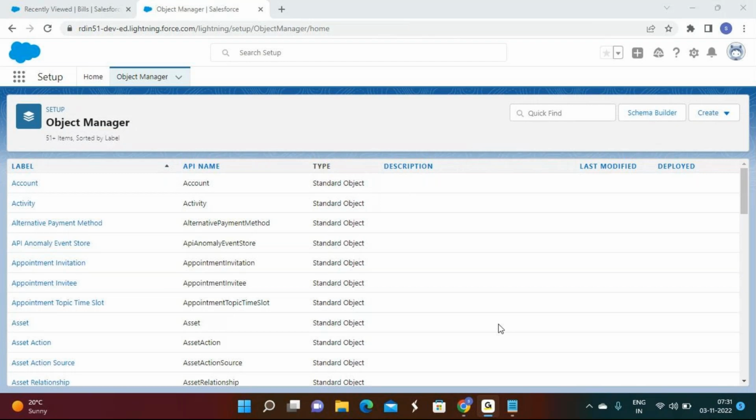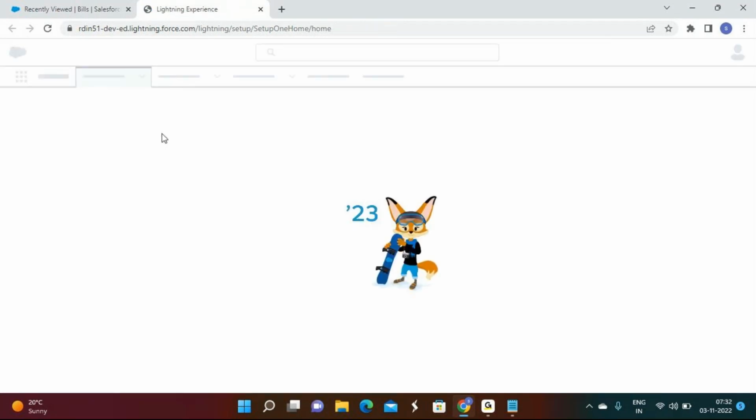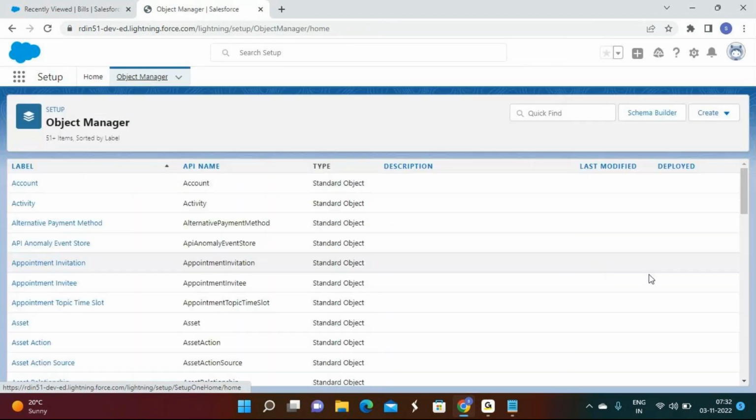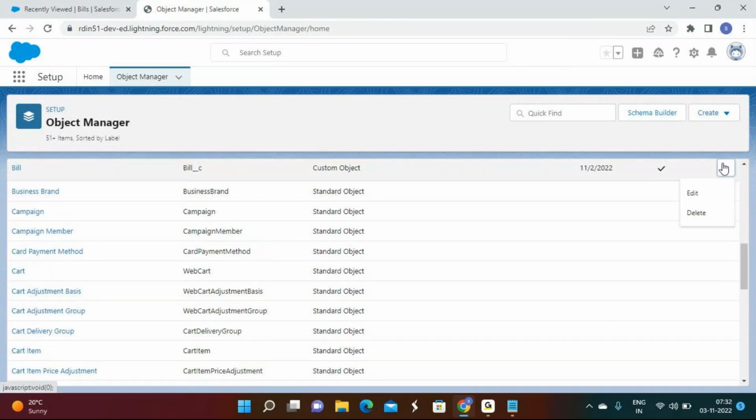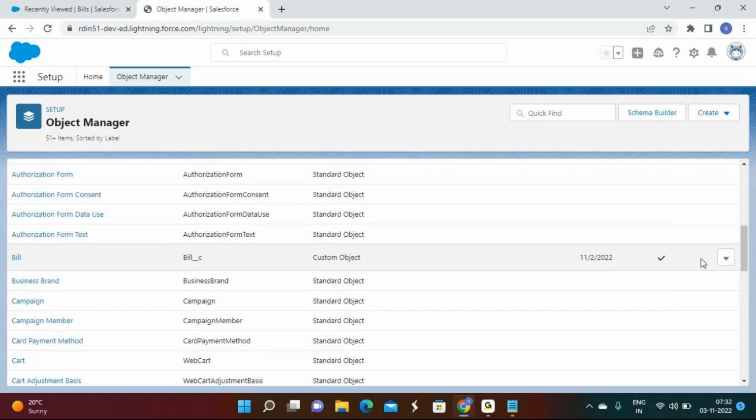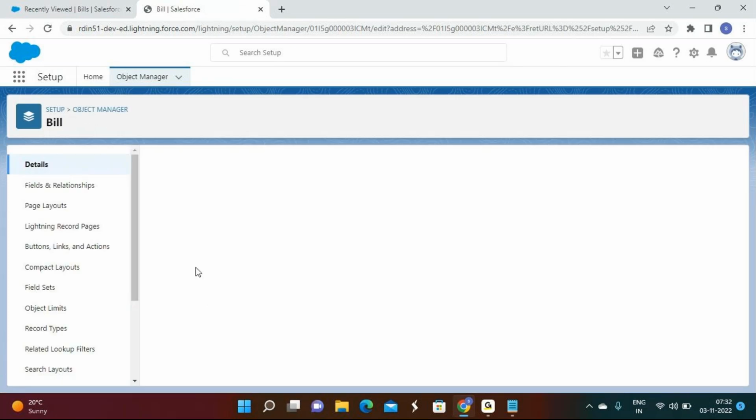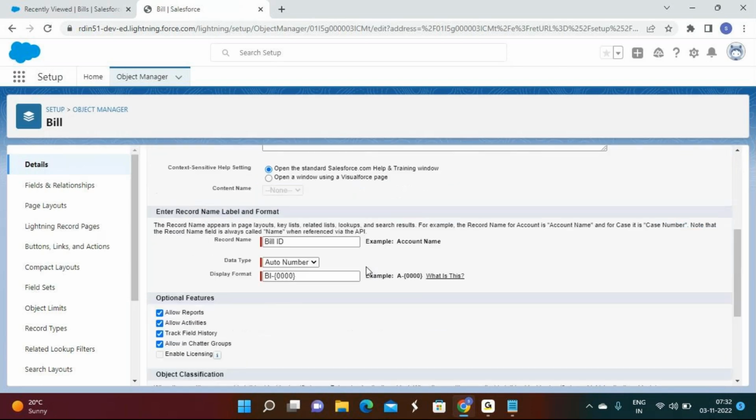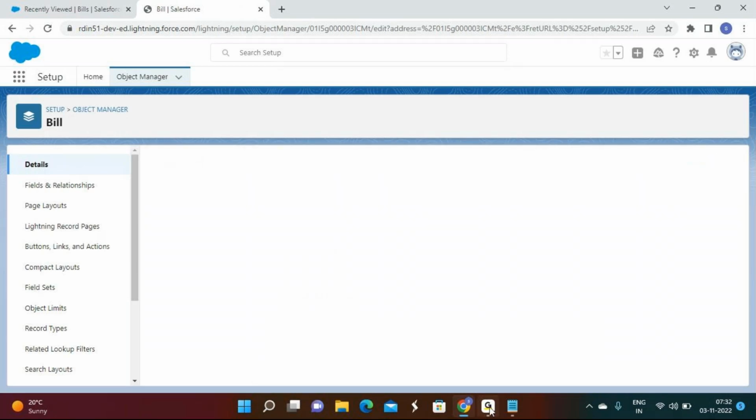Can you show me how to change the object name, just quickly, in case it comes in the exam? Now go to setup, go to object manager, select the drop down, edit. So these are the objects, right? Then I can change it over here. Okay. Any other question?